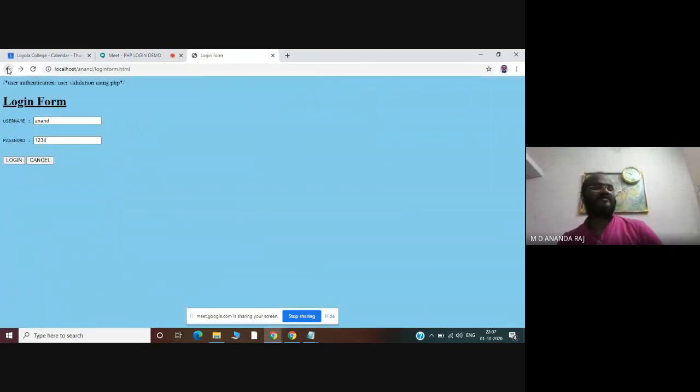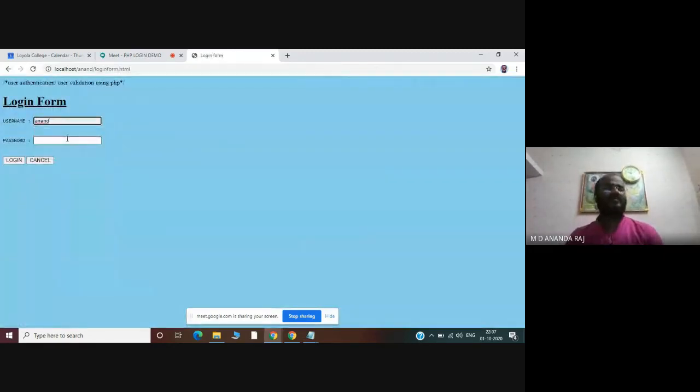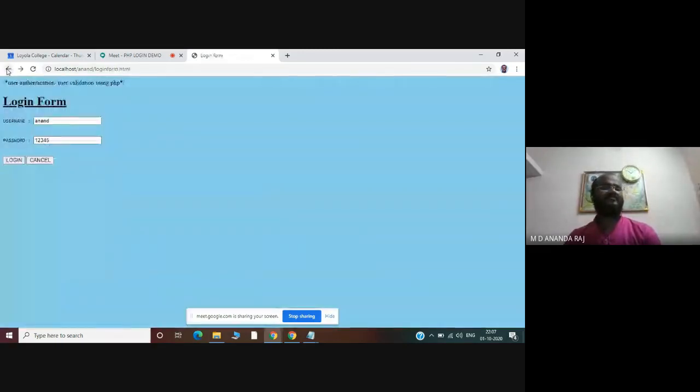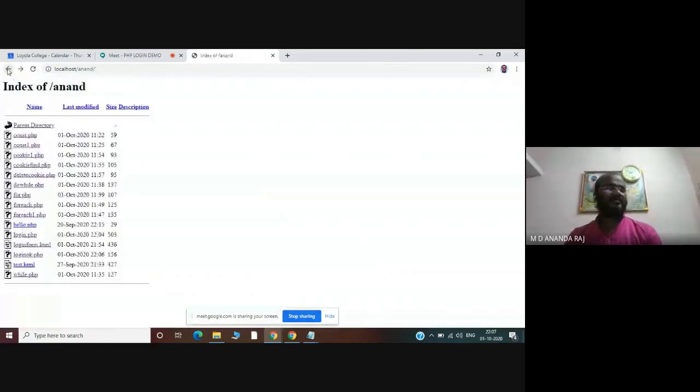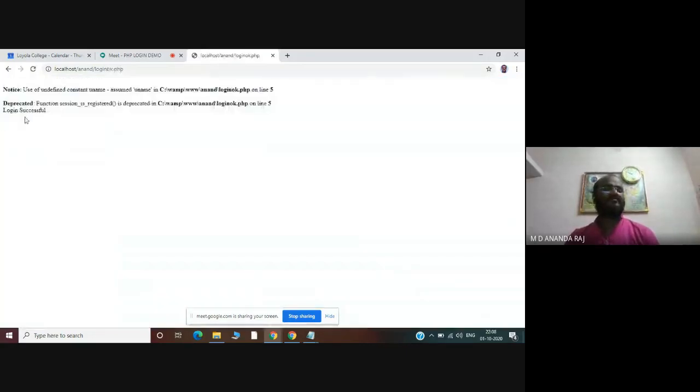Go back, refresh, and you can check with another value in the login form. I am giving the username and providing 12345 as password. So you can see the message incorrect username or password. Another value I have also stored in my database, so again you have to execute it. Raj, 5678. So login successful.